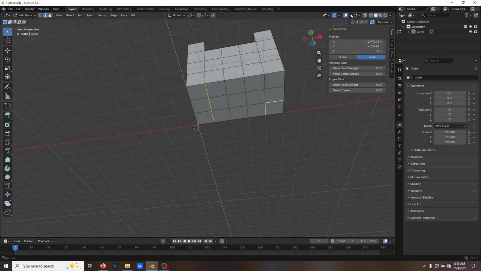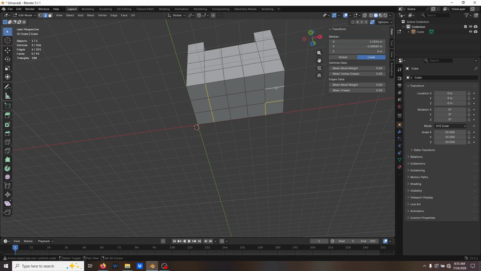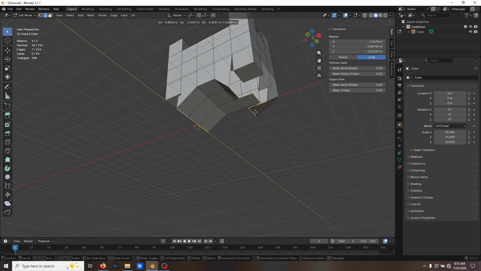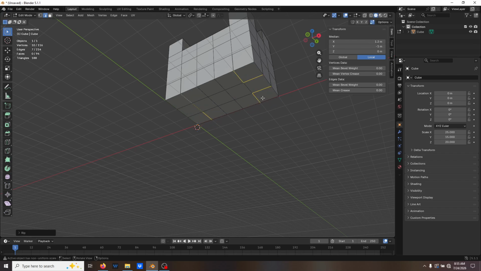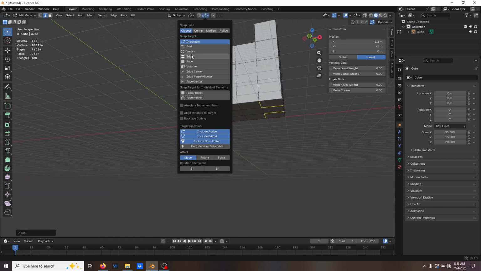Oh, and actually, let me go ahead and turn on statistics while I'm at it. Forgot to do that. There we go. So you can see my vertices up there. So then I can go here and here, and then I can rip those. All right. So then that's going to give me all of that.